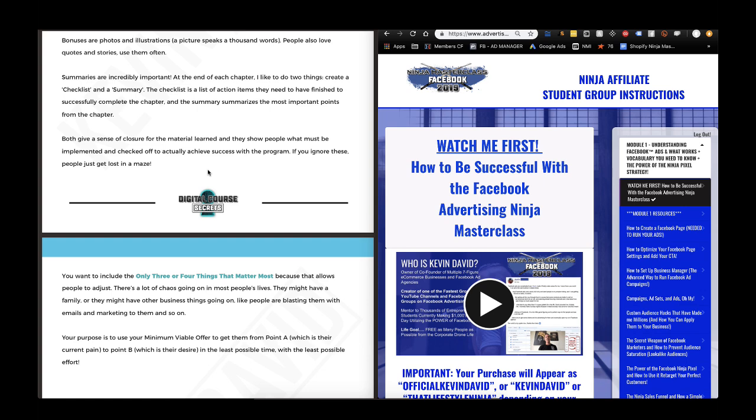And what that does is it gives a sense of closure to the material learned, where people are like, oh gosh, I just watched that whole module, but I don't know if I got all the most important things. Like I was trying to pay attention, but there was a lot there. So I want to make sure that I got everything. And what the summary does is it gives them that sense of closure, right? It shows people what needs to be implemented, and it checks off to actually achieve something and gives them a feeling of success with the program.